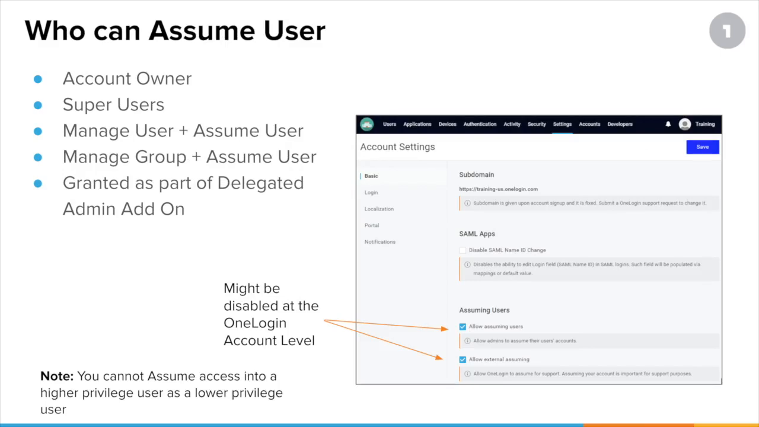Then, of course, who has the ability to assume user access? Again, by default, it would be the account owner and anyone who is a super user. Also, if somebody has one of the manage user or manage group privilege levels assigned to them, assume user can be added to one of those out-of-the-box privilege levels.